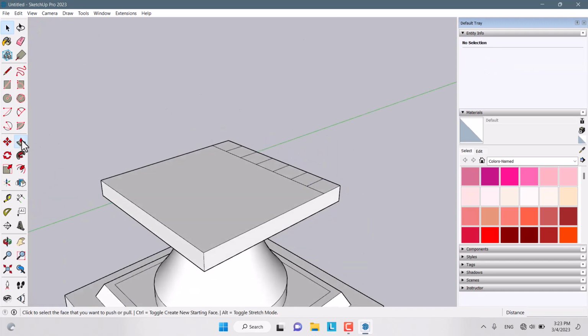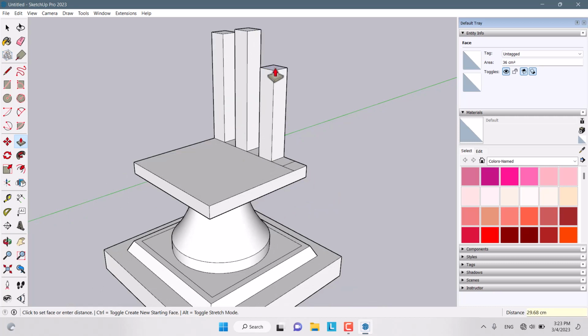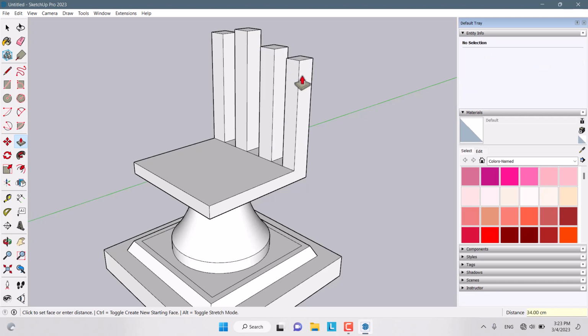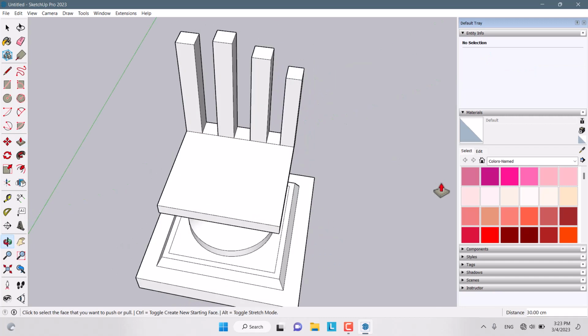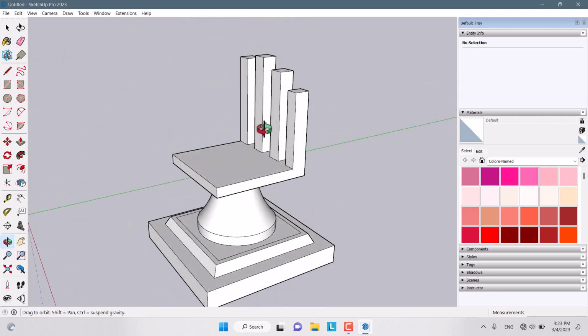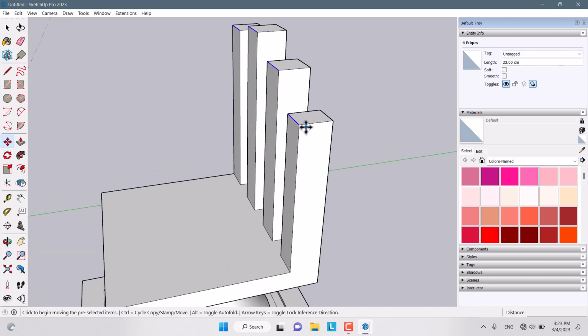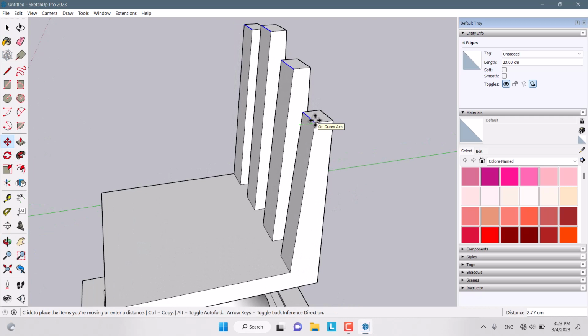Alright, it's done. Now I want to extrude it. One of them about 38 centimeters, another about 40, another about 28, or 36, and another about 34 or 30, something like this. Alright, I want to delete these lines. I use the eraser, so I click on these edges like that. And I'm going to form them a little bit to the backside like this.